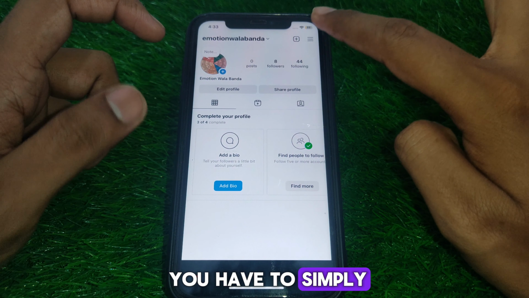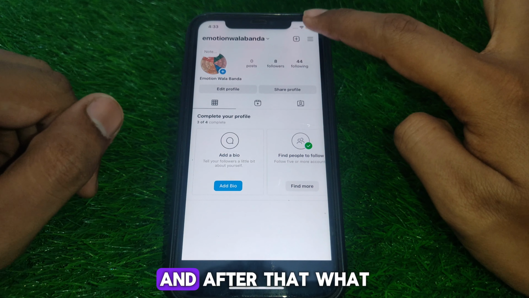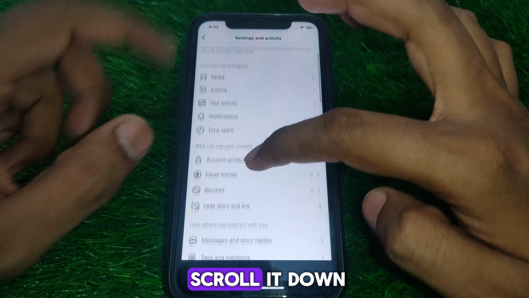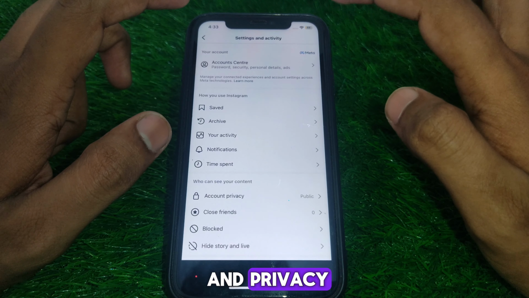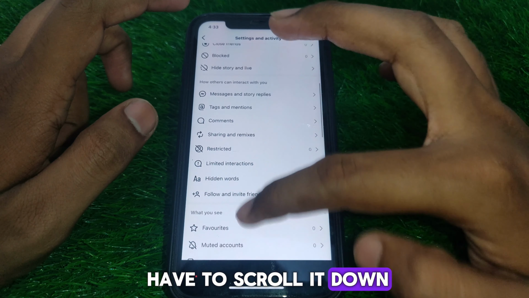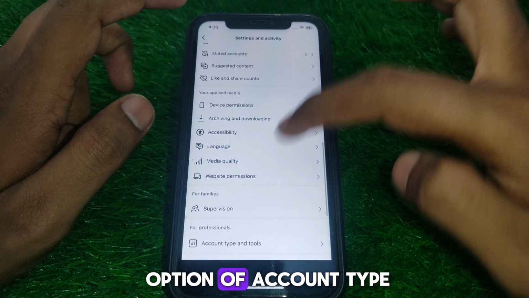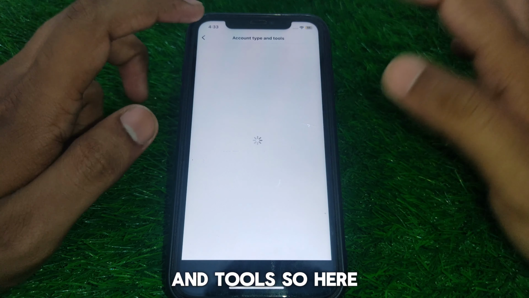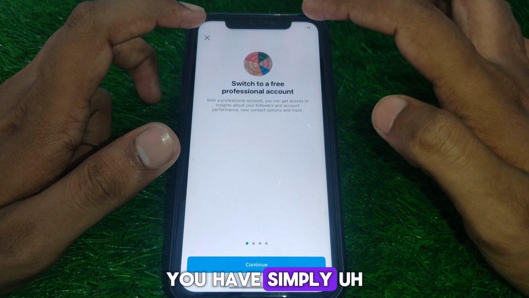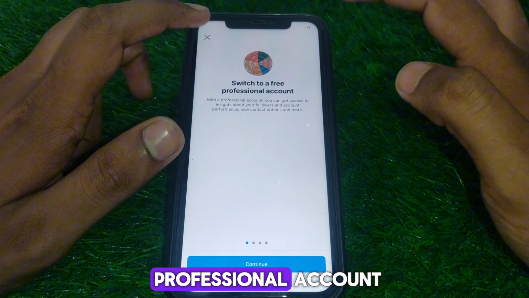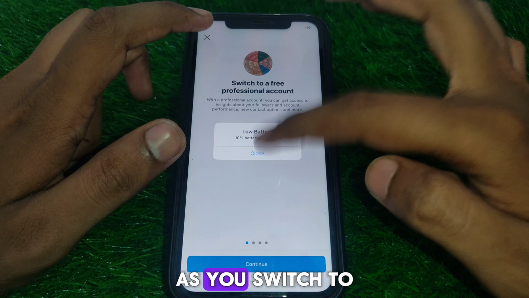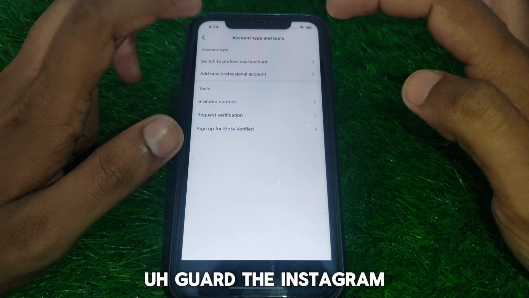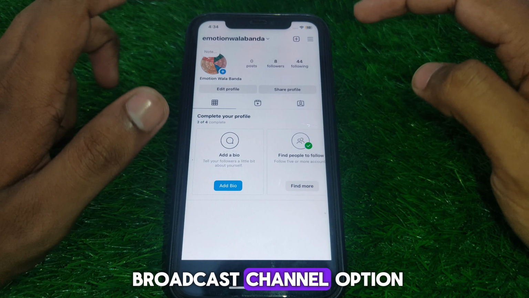If it is still not available, then you have to simply go for the next step, which is that you have to simply go to the 3 lines. And after that, you have to simply scroll down, go to settings and privacy, and after that, you have to scroll down until you find the option of account type and tools. So here you have to simply switch to your professional account.